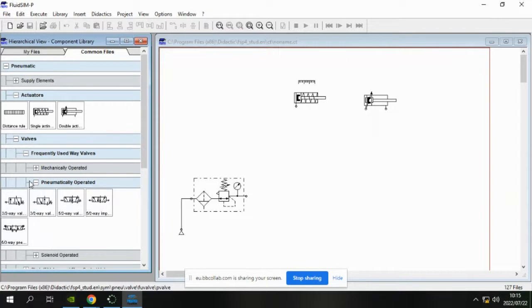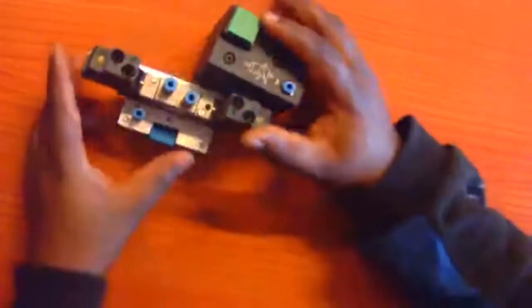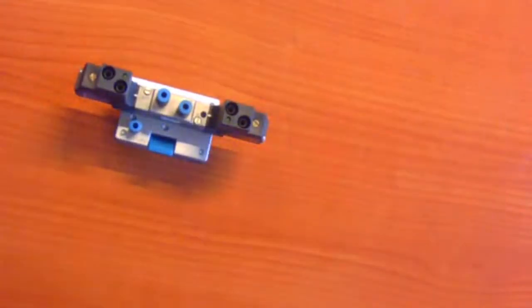On the valve side, there are two different types of valves. This one and this one. These are on switches, my mistake. I have to demonstrate these things, because I don't want you to be asking yourself silly questions when you're at home. So, see this one?